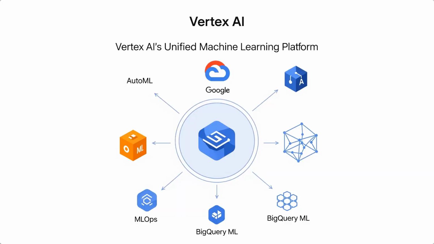Now, Vertex AI is Google Cloud's unified machine learning platform designed to help developers and data scientists build, train, deploy and manage machine learning models at scale. Now, it combines AutoML, custom model training, pipelines, feature management, and monitoring into one seamless interface. Now, instead of using multiple disconnected tools, you can manage the entire ML lifecycle in one single place.